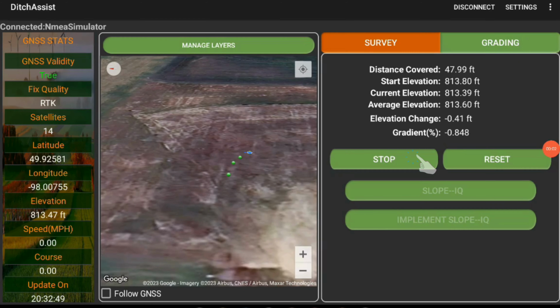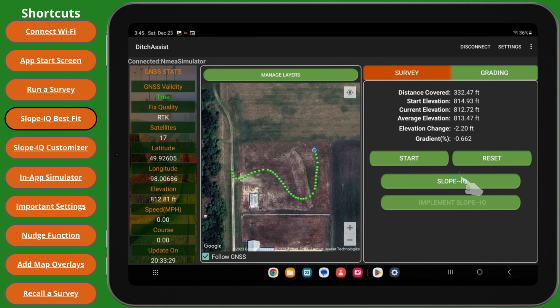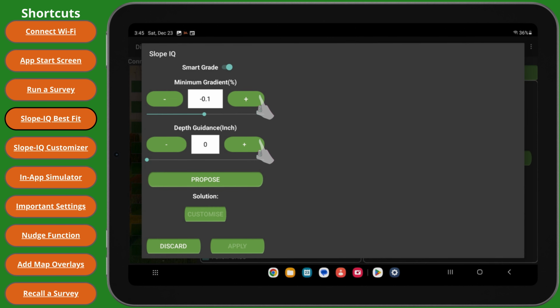With our survey complete, let's design a best fit drain. Tap on the Slope IQ button. The first screen you see in Slope IQ lets you specify a minimum gradient and, optionally, depth guidance. The minimum gradient refers to the minimum slope that is maintained throughout the drainage route. Typically for surface drainage, this will be set at around 0.05%, and for tile drainage around 0.1%.